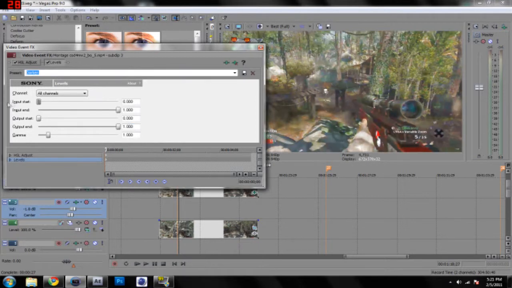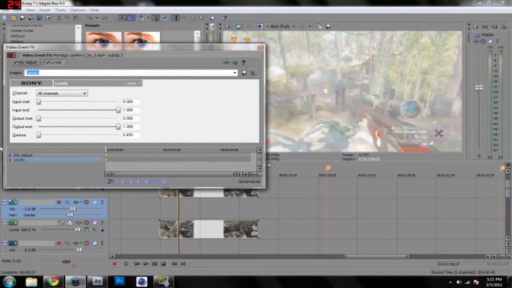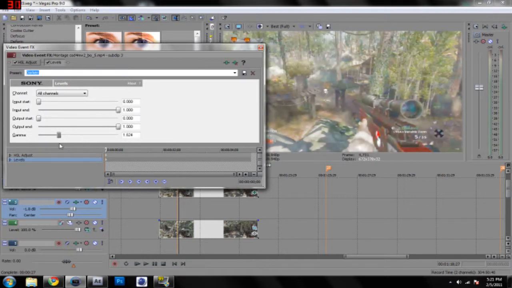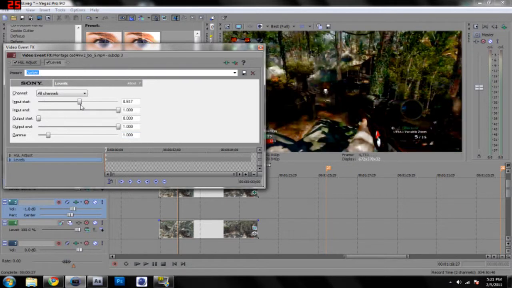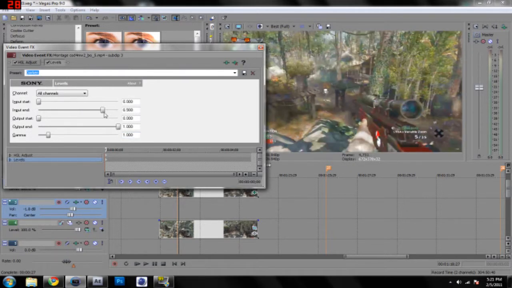Just to explain it to you, gamma is first going to make the whole entire clip bright, or it's going to make the whole entire clip dark. That depends really on what you want. It's also used in case your contrast is dark and you want to make the clip brighter. You can mess with gamma, but by default it's always 1, so keep that in mind. Input start is going to make the darks dark, and input end is going to make the lights light.